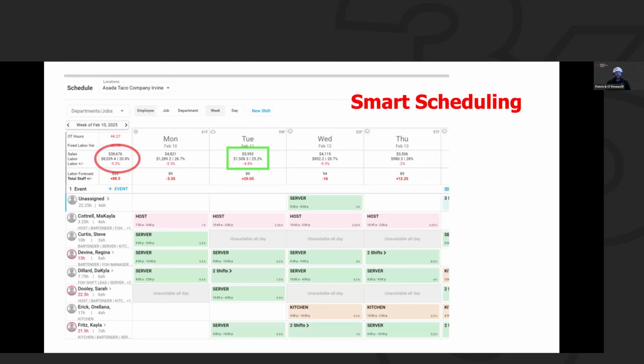My scheduling tool is going to read directly from my forecasting. On the top left-hand corner here, circled in red, you can see what you're projecting that you're going to sell based on historical sales days. And then if you stick to your scheduler as you built it out, this is what your labor cost will be. I'm going to have a 20% labor cost. It's going to cost me $8,000 unless I make adjustments in the week as my sales are coming in.